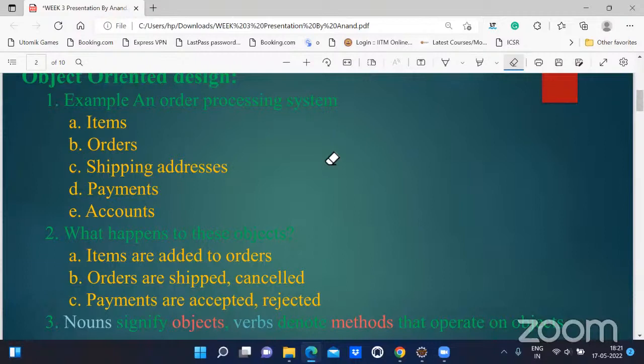Online. So here I have to build, to write a program for this order processing system. What is the main data required? Here: items, orders, shipping address, payments, and accounts. These are the necessary things we require to build an order processing system. So items, orders, shipping address, payments, and accounts.